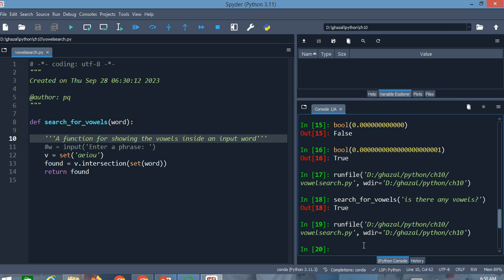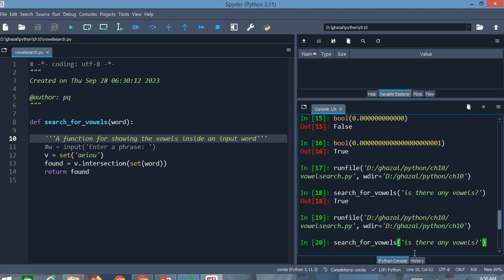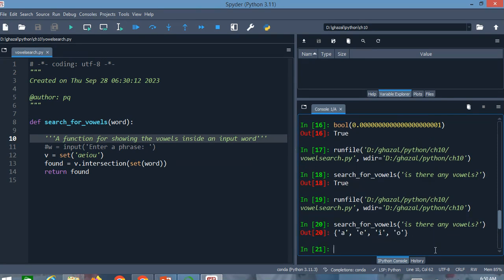Okay, we can press F5. We can call our function, and okay, we can do it with this same input phrase. We can press enter, and we can see that the vowels are returned in a data structure which is a set actually.